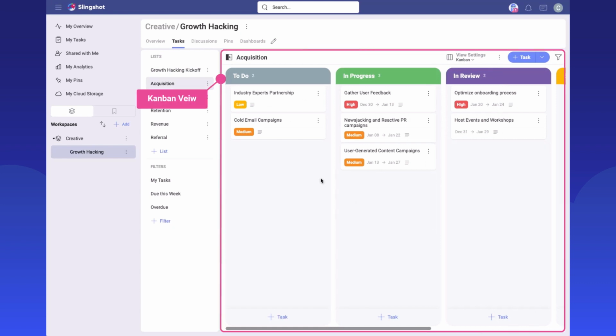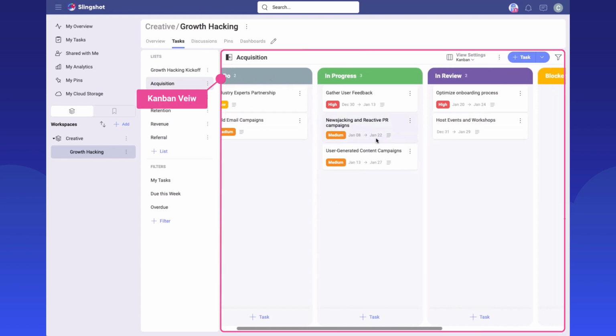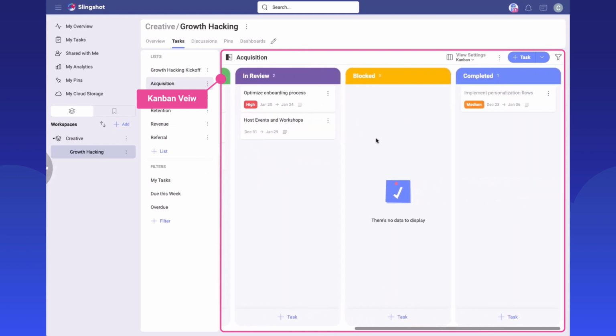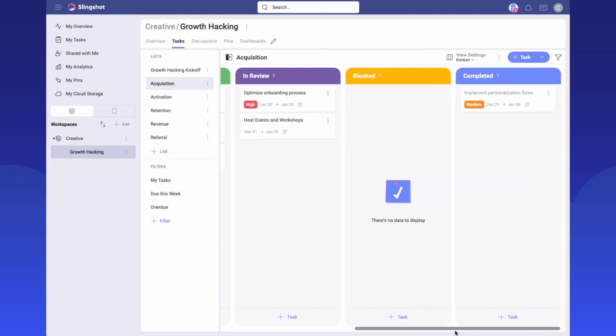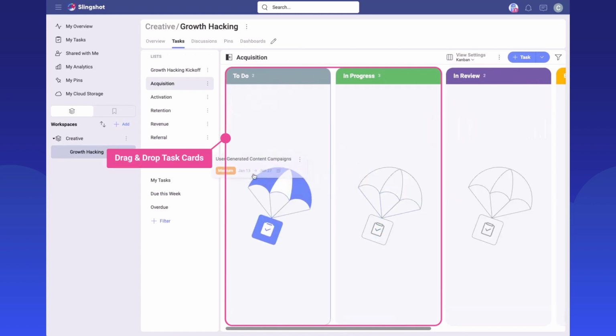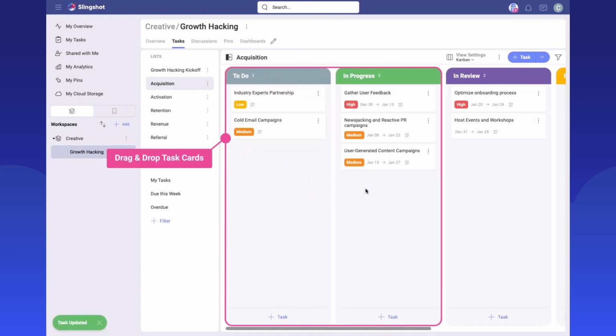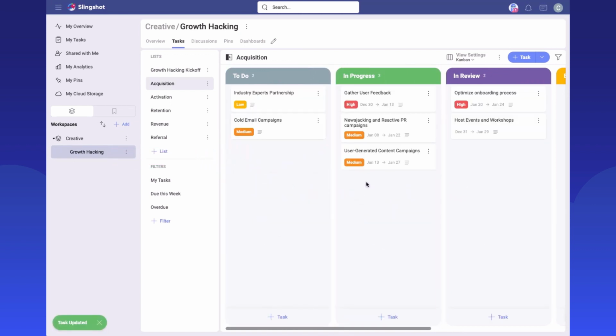Now, when you first come into Kanban, you will be grouped by status, where you can see your to-do, in progress, review, blocked, and complete. Your cards are also drag and droppable between your different swim lanes. But then you have a few other features that come with Kanban.